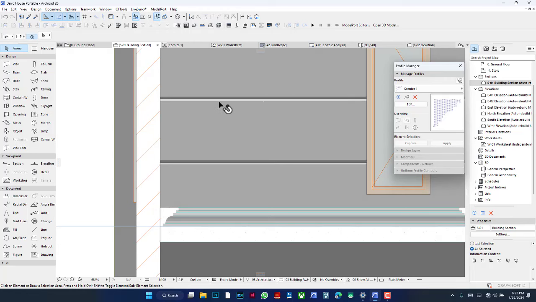Now take note that when you draw multiple segments like that, they are going to be grouped, so suspend your grouping first. Okay, and then switch off the suspension.